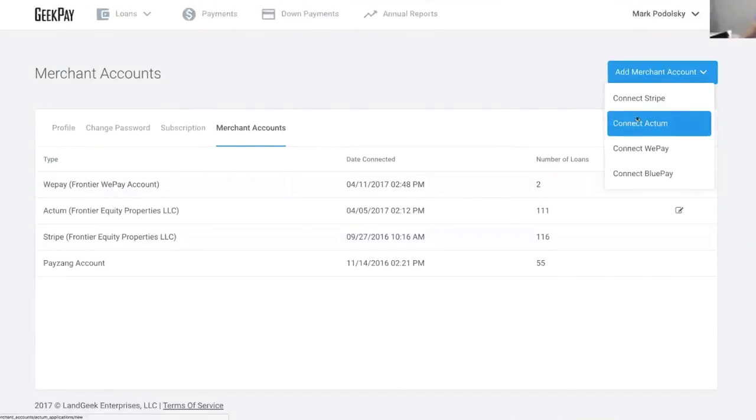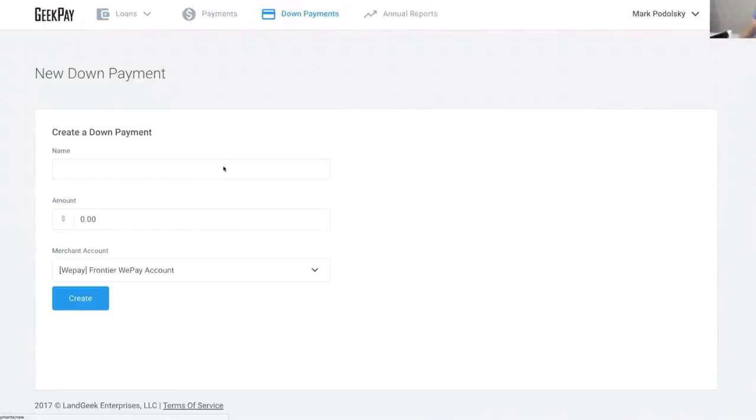Okay. So now once you do that, what we're going to first do is we got to get our down payment. So we're going to click on down payments, and we're going to hit new down payment, and we're going to say Seth RE Tipster test. And how much should the down payment be for? Let's say $6,000.